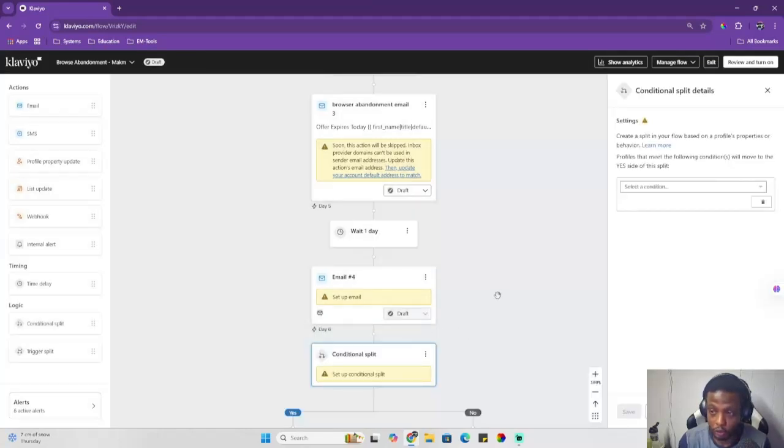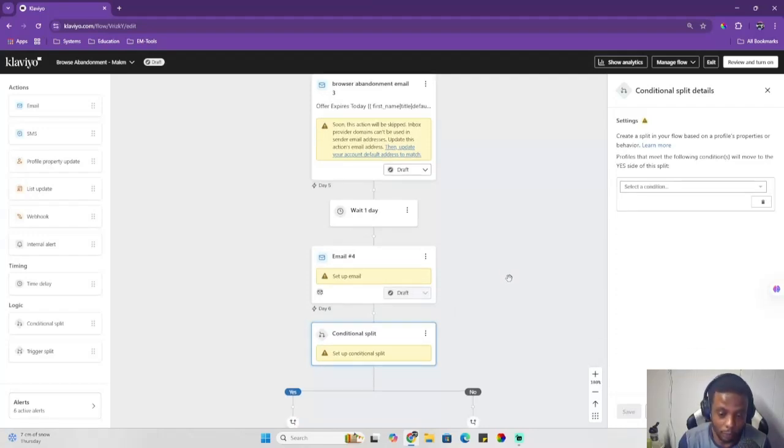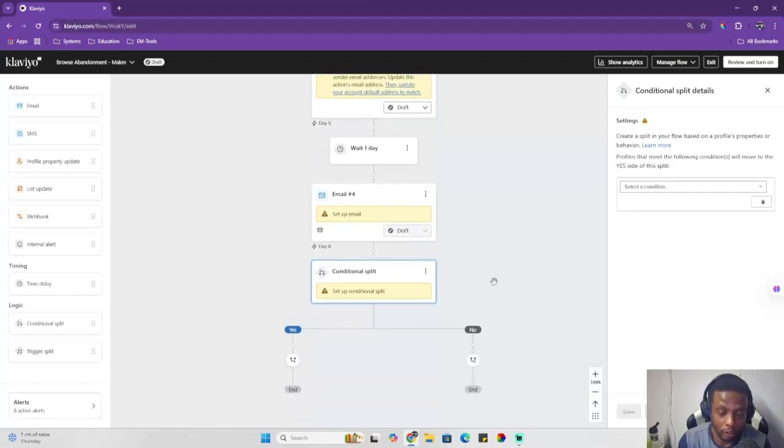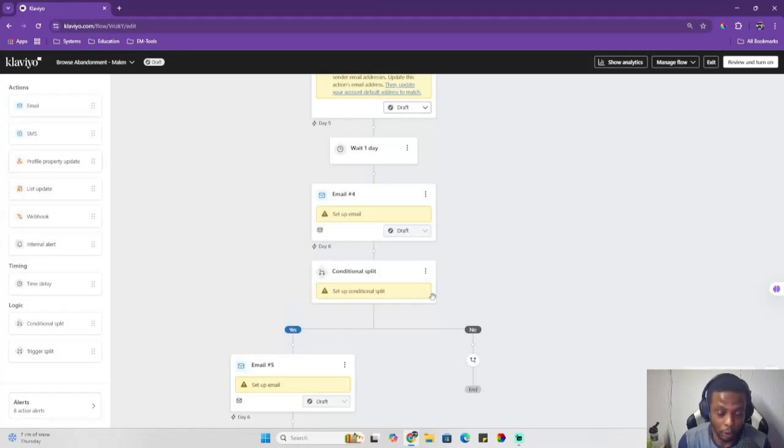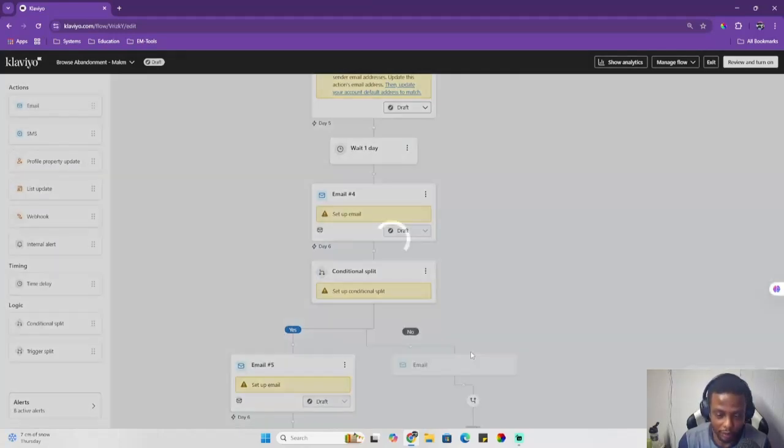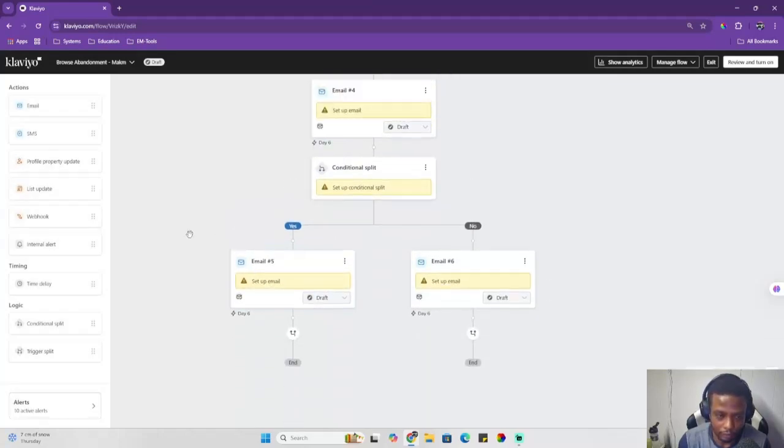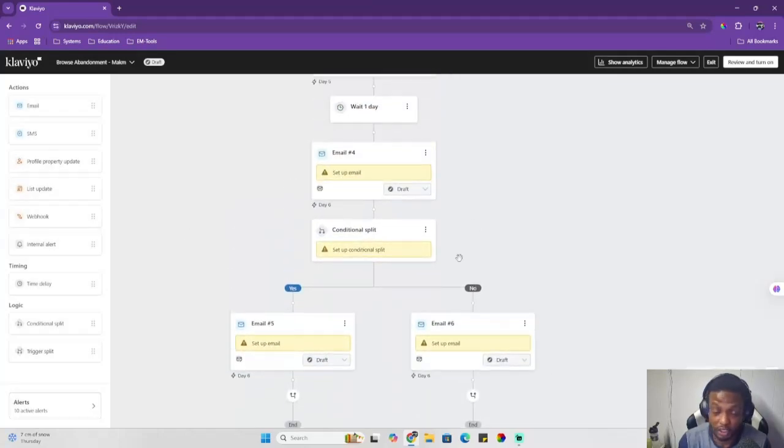So conditional split essentially works on a person's profile properties and behavior. Maybe a person clicked an email, so he might receive another email, or he might have purchased something, so he's going to receive this email. Or a person did not open an email or did not purchase anything, so he might receive another email, which is very simple and straightforward.